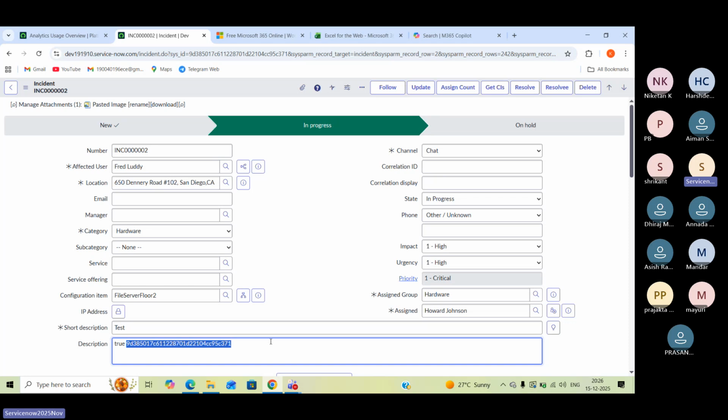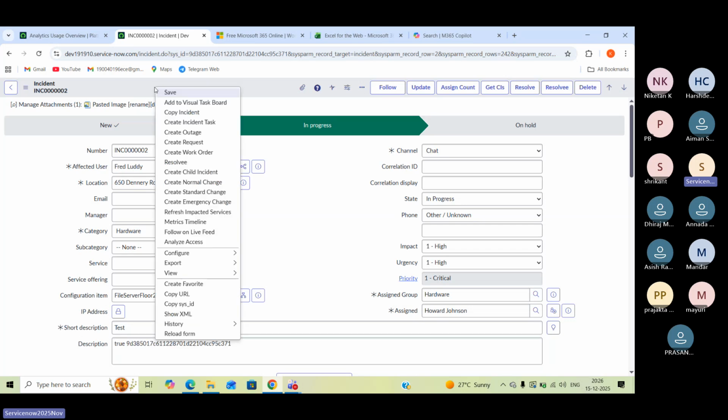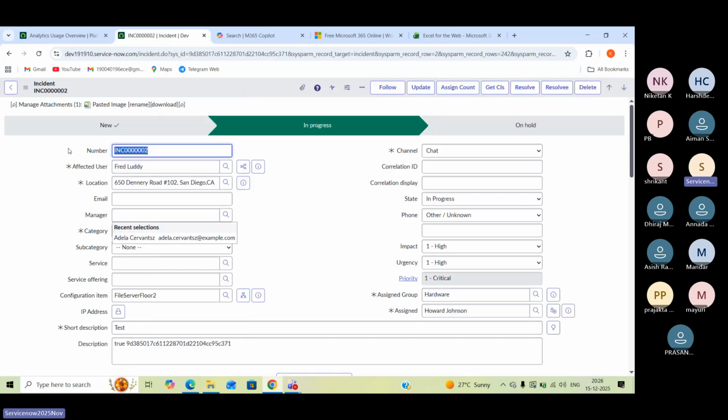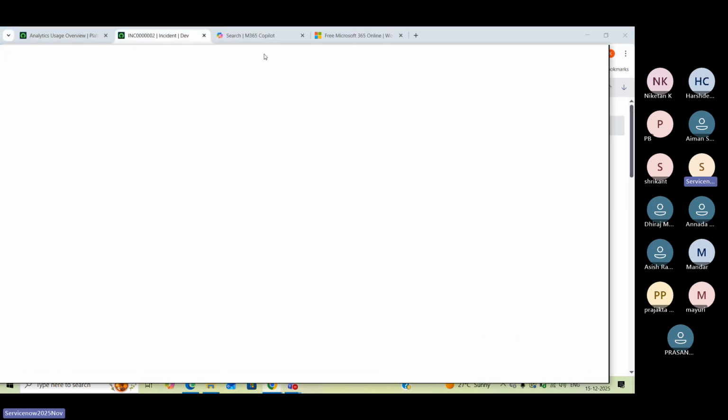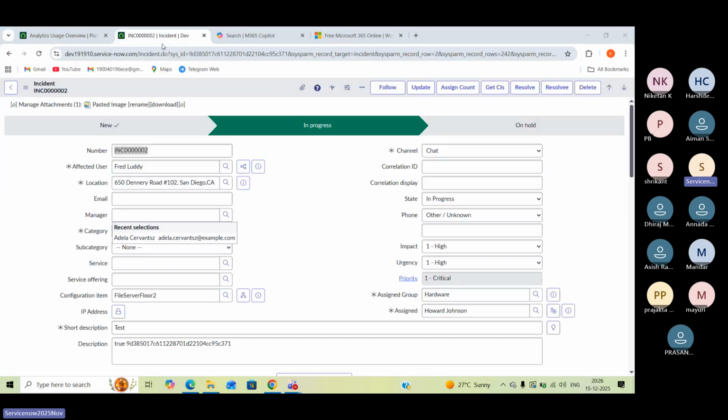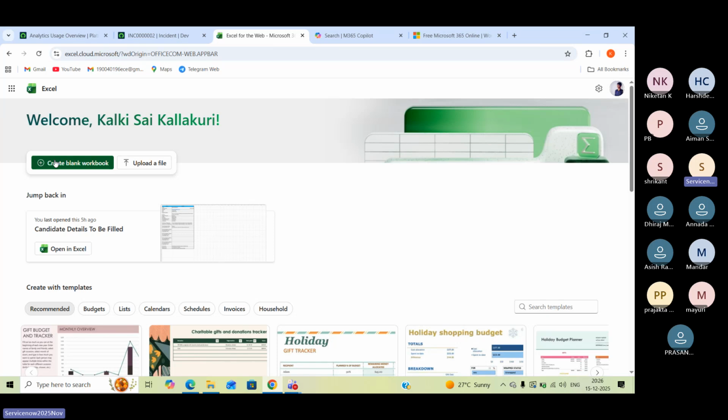Every record will have a sys ID. It's a 32 character string. Sys ID is nothing but a 32 character string. You can find it by just right clicking and selecting copy sys ID, otherwise in the URL. Now if you consider every incident record, number is unique, right? For every incident record, number is unique. So now let's try to import some incident records into the ServiceNow incident table.